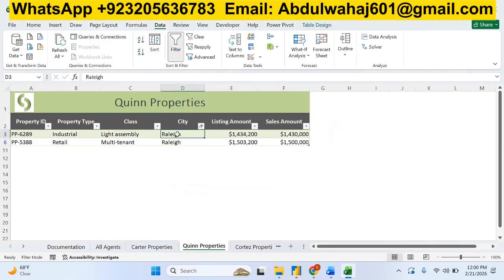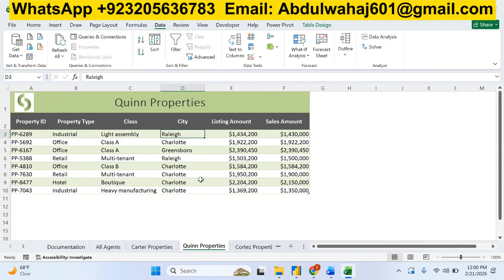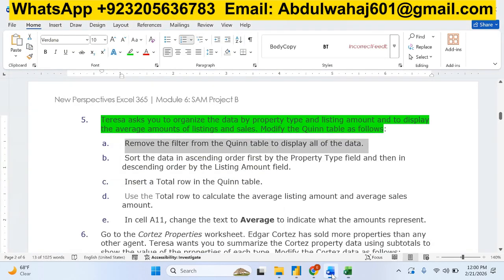First of all you need to select anywhere in the table. When you select it, you can see the filter icon is enabled. You have to click it again. Now you see all the filters have been removed from this Quinn table worksheet.